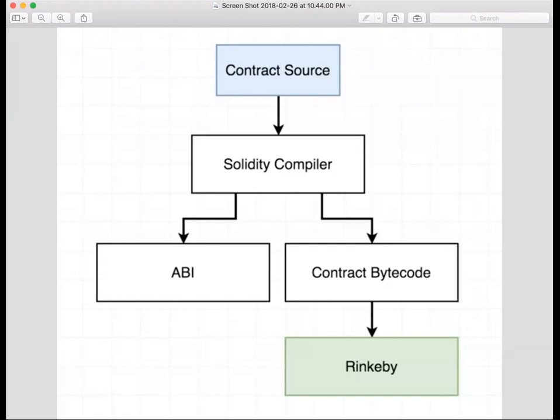Remember, these contracts, they can work with a lot of money, and so I need to make sure that it works as designed. That's the entire goal of testing a contract. So how am I going to test this? I take my contract, put it in the compiler, and we get an ABI and bytecode as the output.